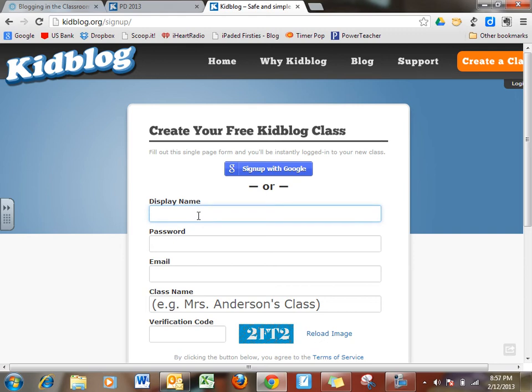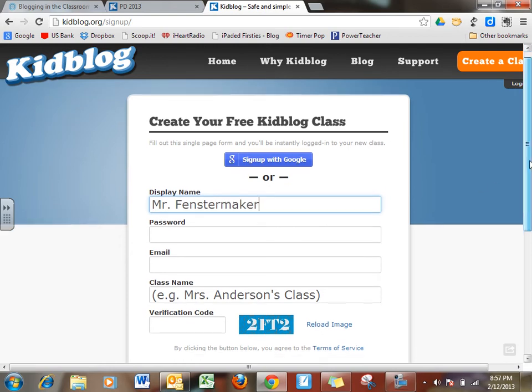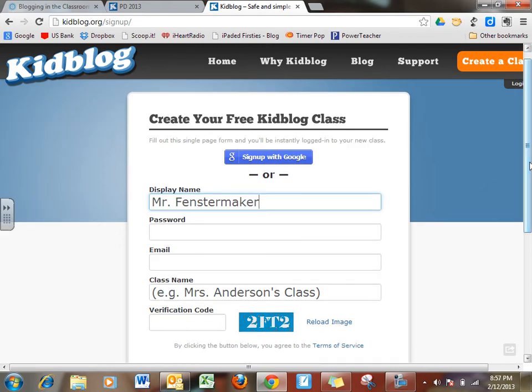What you'll need to do first is enter your display name. So whatever you want your name to be shown on your blog, so what your kids will see when you create a new post, it'll show up and say that you have created it, and it'll display your display name as the author. Choose your password, enter your email address. I would choose an email address that you use frequently.